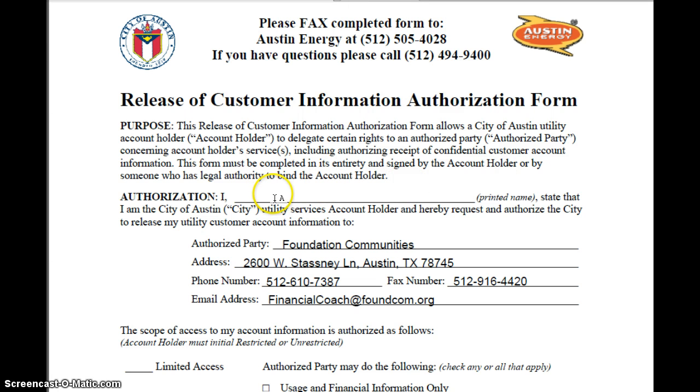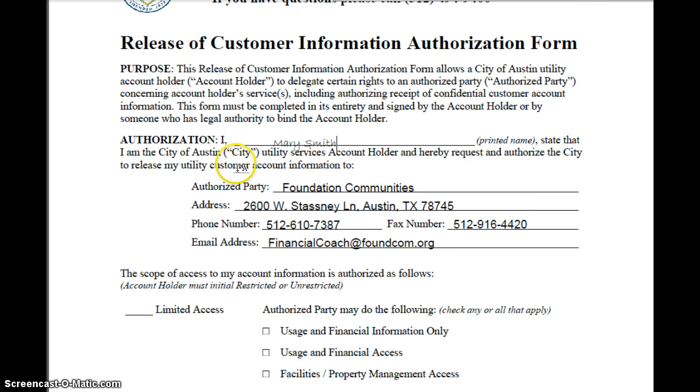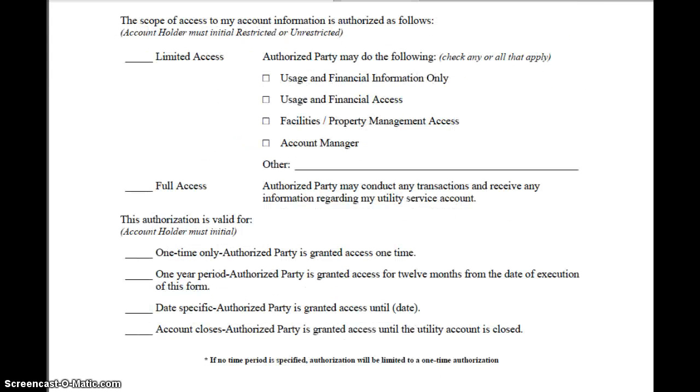So we start with the applicant's name. Then we go down here a little bit. Foundation Communities information has already been listed here for you, so you don't have to worry about that. The scope of access, this is where the participant can tell Austin Energy how much information we can have or how much access we can have.